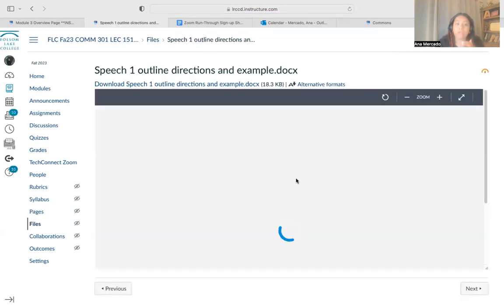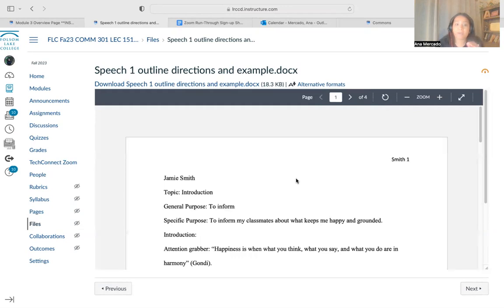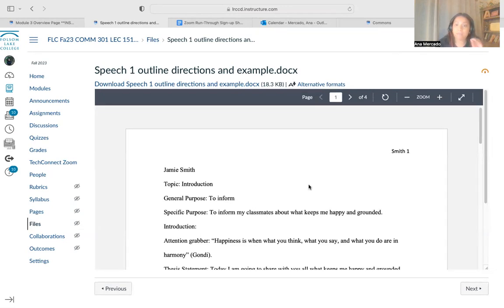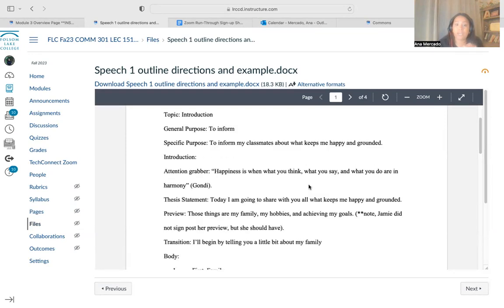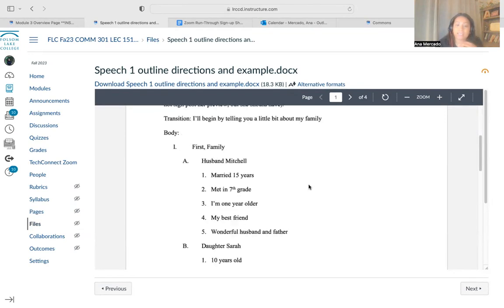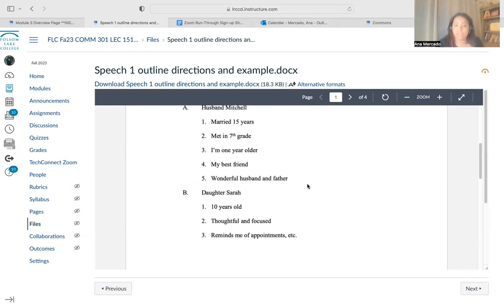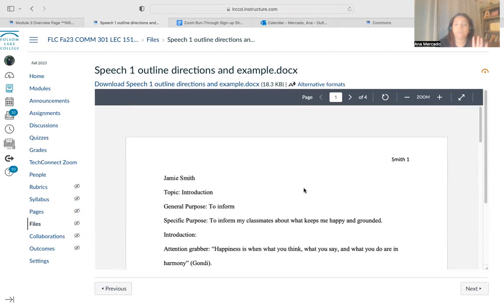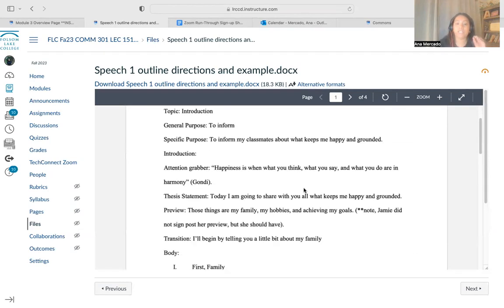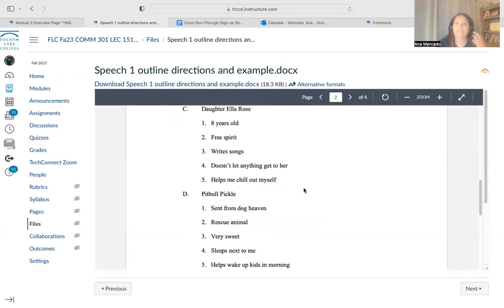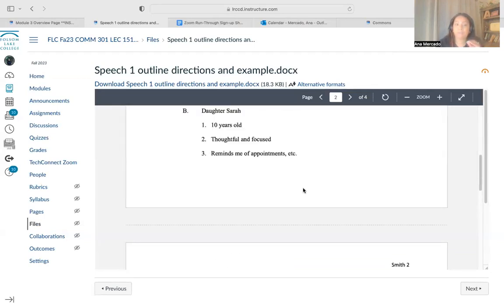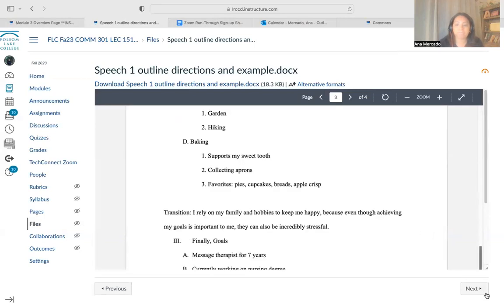I have also posted the speech 1 outline, an example of an outline so that you can really look at it, understand it, get a sense of what I am expecting you to submit for that final submission of your outline for the introduction speech. So please look at Jamie's. We've already seen her presentation. We did some peer reviews on her presentation, and now we get to see what that outline looks like. It is exactly formatted as I want it formatted. So just be mindful that you are paying attention to that.